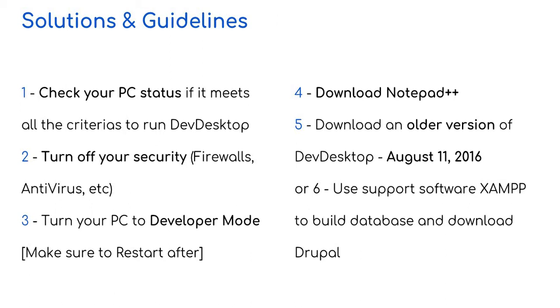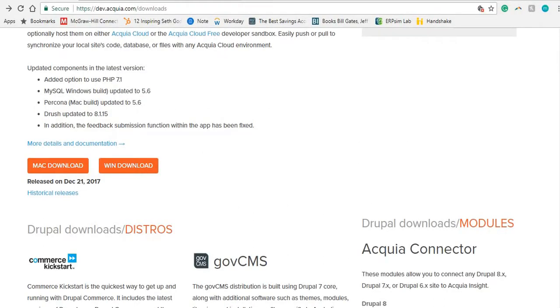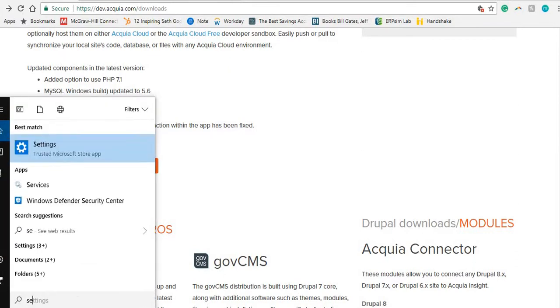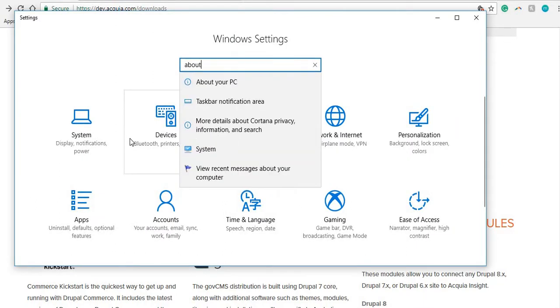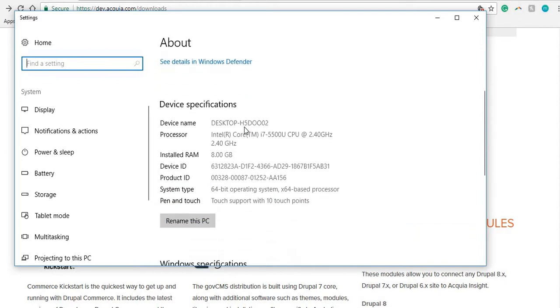Let's go to step number 1, to check the PC status and whether it meets all the criteria to run DevDesktop. How do we do that? We're going to go to Settings, About, and here you can see all the criteria that's going on right here.